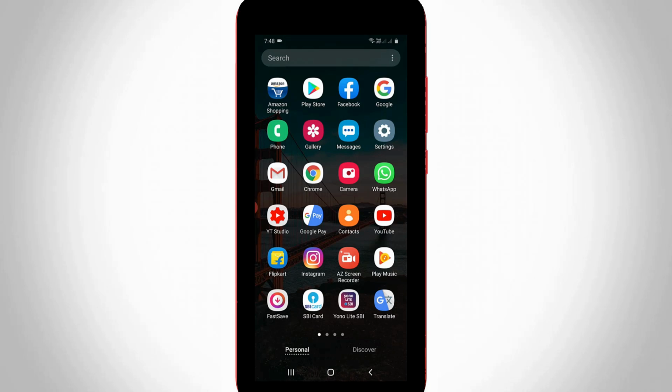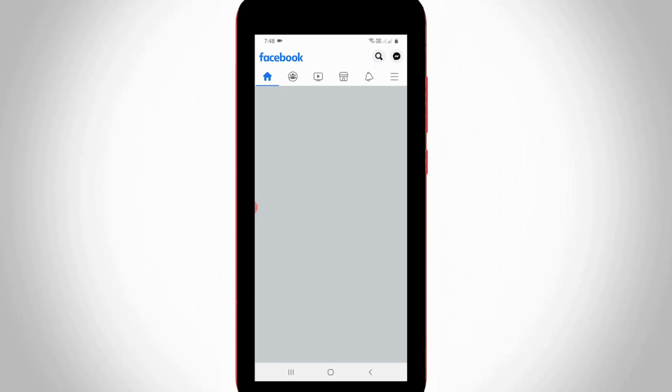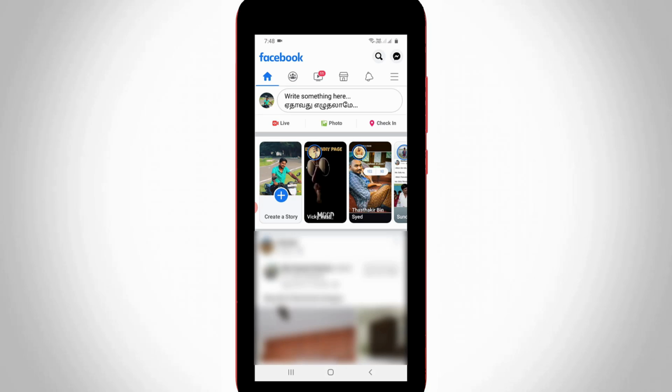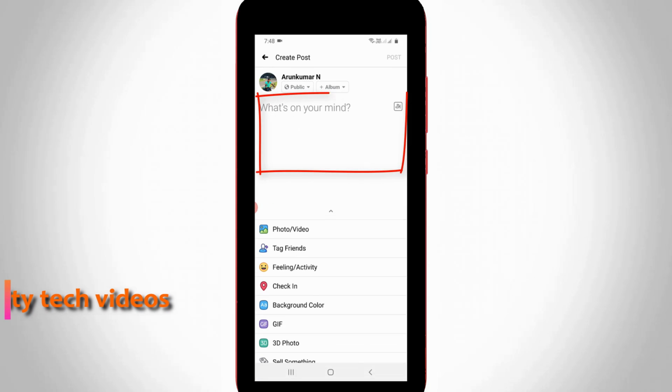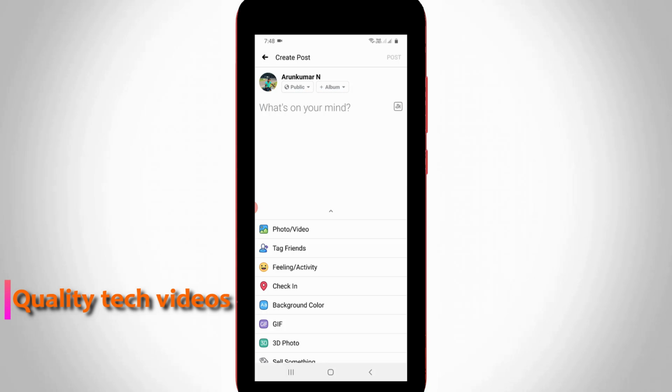First of all, open your Facebook mobile application. Now in this newsfeed section, simply press the "Write something here" column. At the top it shows one description column. If you want to write anything about your photo, just use this column. Otherwise you can leave it.